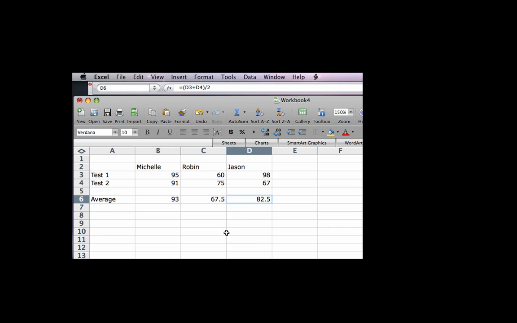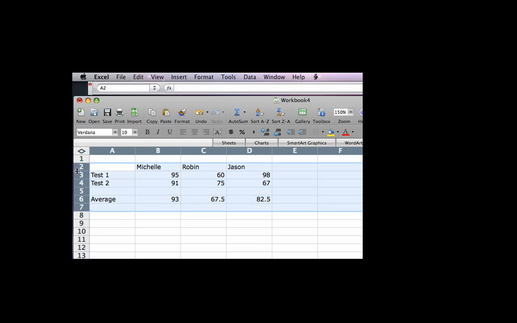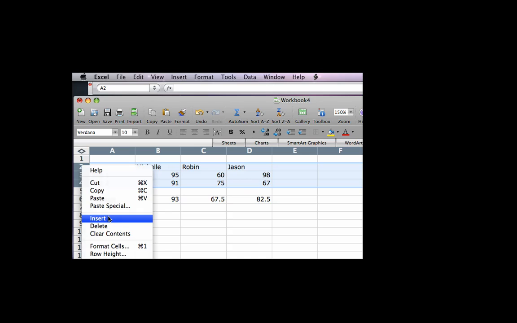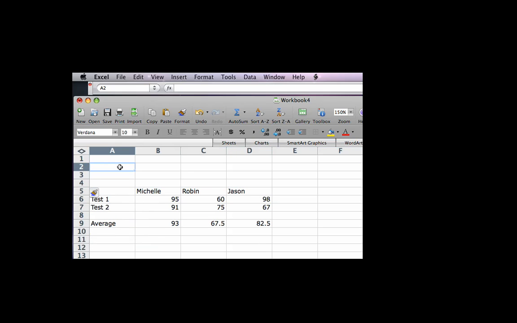Now that's great. You do need to be aware that that's happening because sometimes you don't want that to change. And let me show you a more interesting example. Let me just insert some cells here. Let's say that Michelle, Robin, and Jason, in addition to their tests, are also part of a group, and as a group, they had to write a paper together.